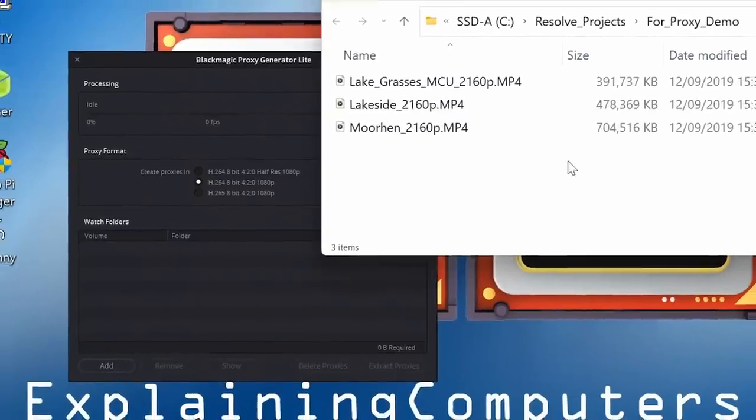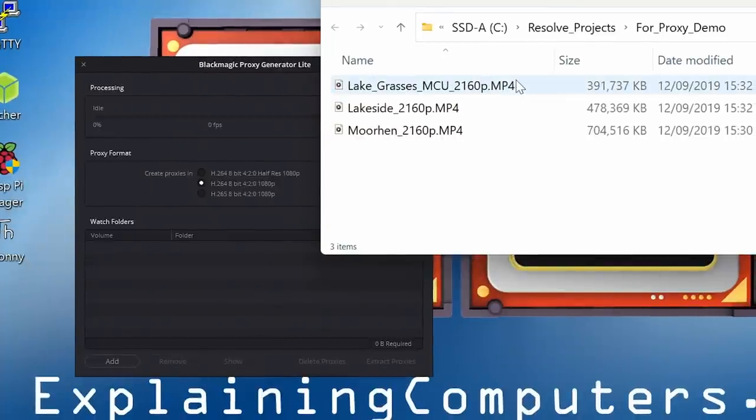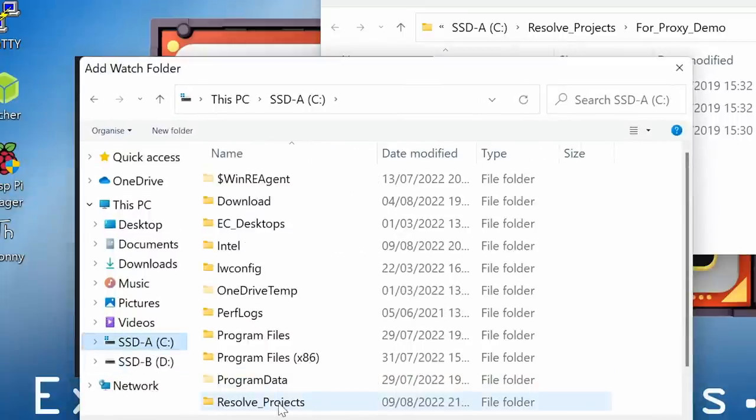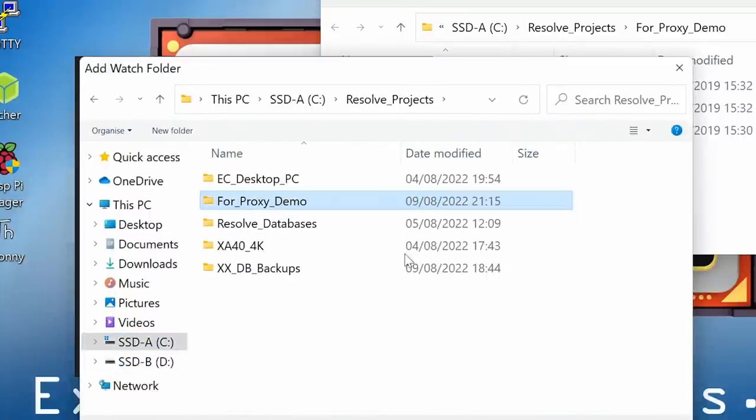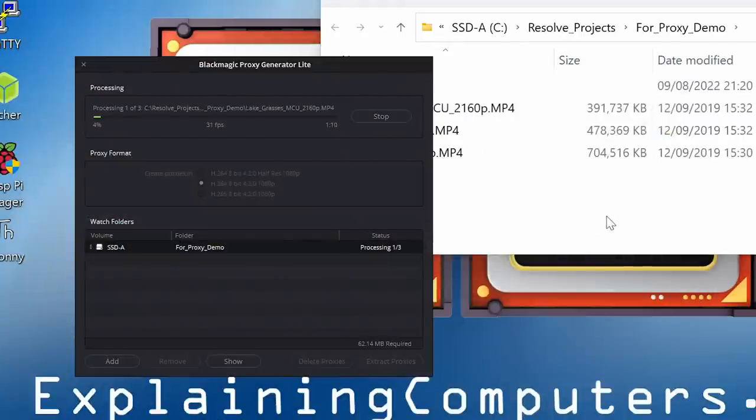And we do need to give this program a folder to work with, and it's going to be this one over here, a test folder containing some test 2160p, some 4K files. So we go over here and click on Add, and we'll navigate to that folder. There we are, under For Proxy Demo and Select.